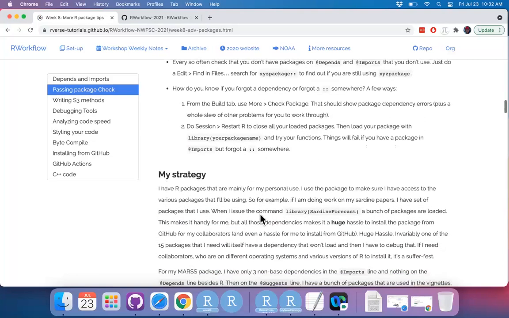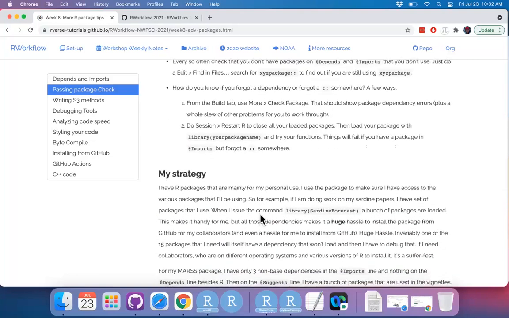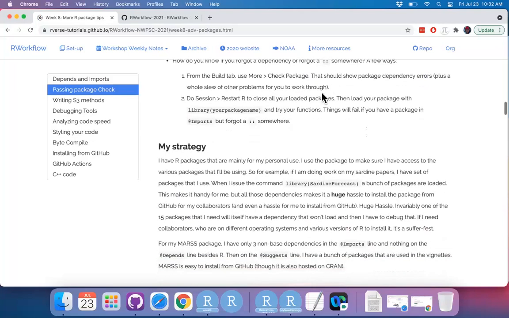Okay, so, 10:30 here. I'm going to talk about these dependencies and figuring out where you forgot a dependency or forgot a double colon somewhere when I talk about passing R check, because R check is going to check if you properly declared everything. And it's going to complain if you have something on Imports and you didn't use the double colon.